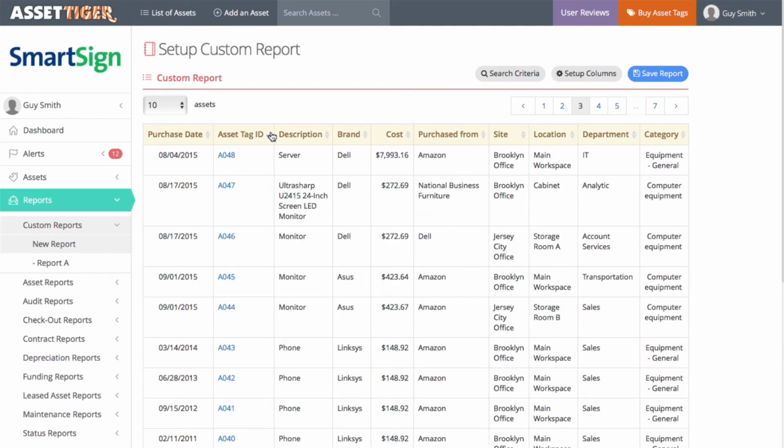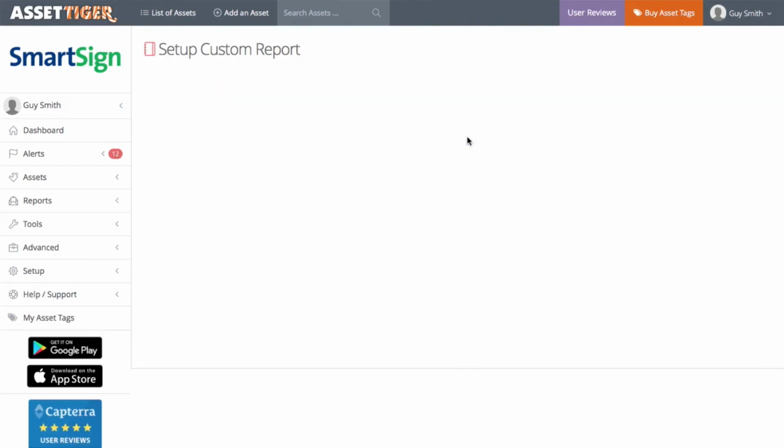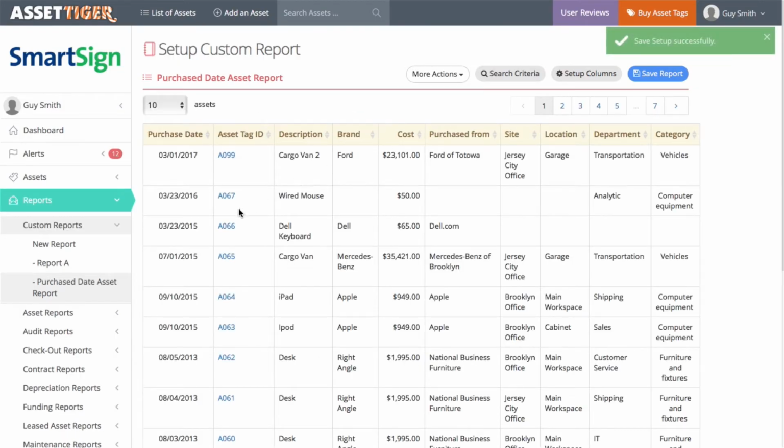If you want to see a report in this format again, click Save Report. Now we'll name the report, Purchase Date Asset Report. Now this report can be available for all the users to see, or just you. Click Save Report, and any changes you make to your assets in the future will be reflected in these reports.